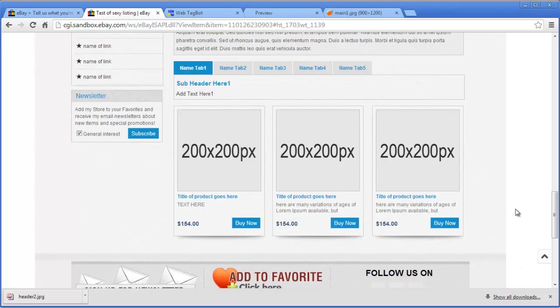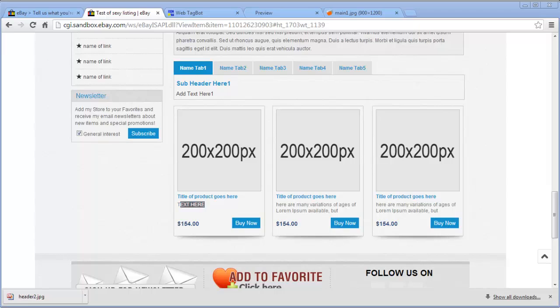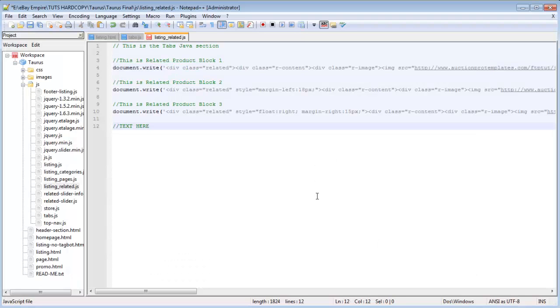Now the elements we want to change are very similar to what we did on the store with the related products. 1, we need to change the image. 2, we need to change the text. 3, we need to change the actual text here. 4, the price. 5, the Buy It Now button. So let us come back to our Notepad++ and go through each one of these.